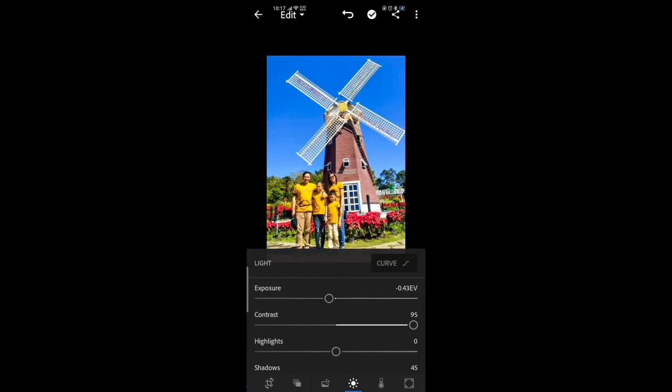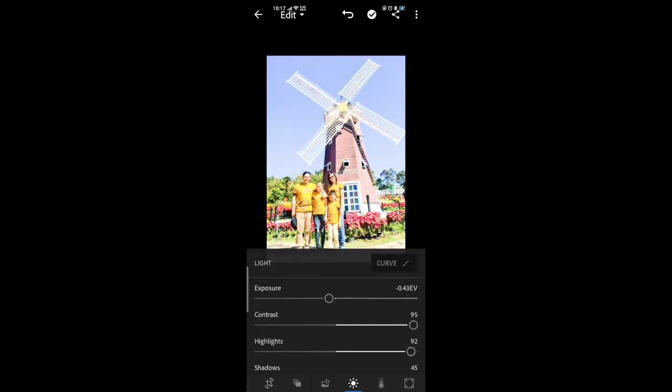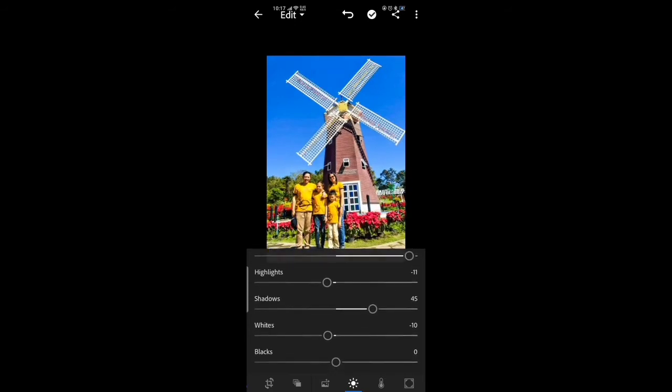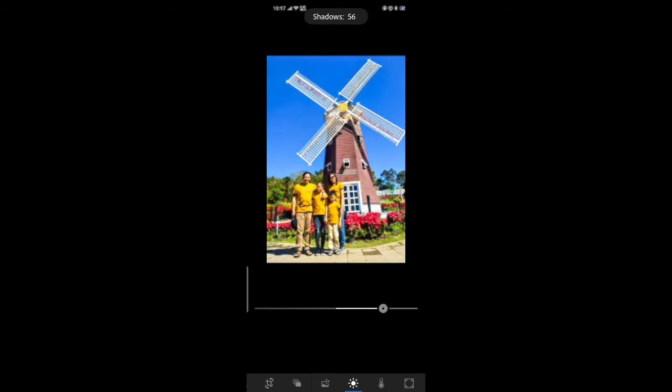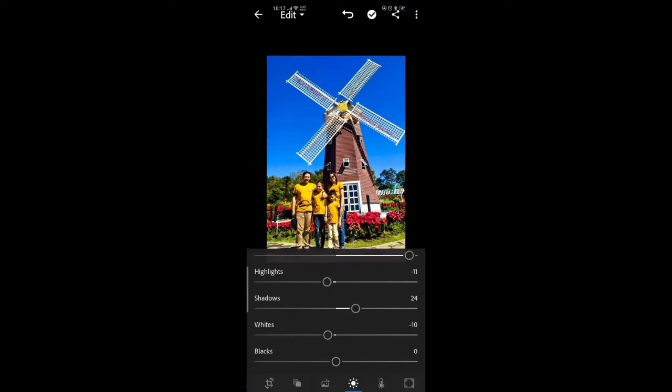So I get my additional highlights. I don't want to add highlights. I like it darker. Shadows, and other shadows. There you go. It depends on how you like it.